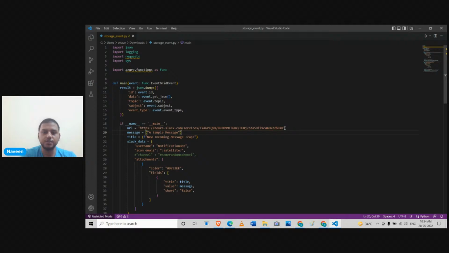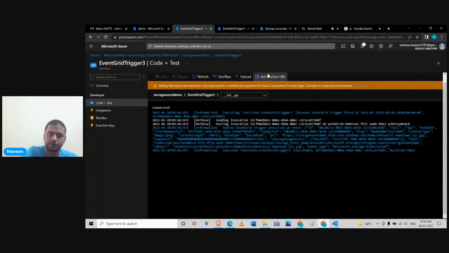Once you have the URL set and the libraries resolved, as soon as you trigger the event from your storage account, the event subscription integration will trigger the function app, and you will get the notification in Slack. So whenever there is a new blob created, we will get notified in Slack also. This is how we can do custom integrations also.